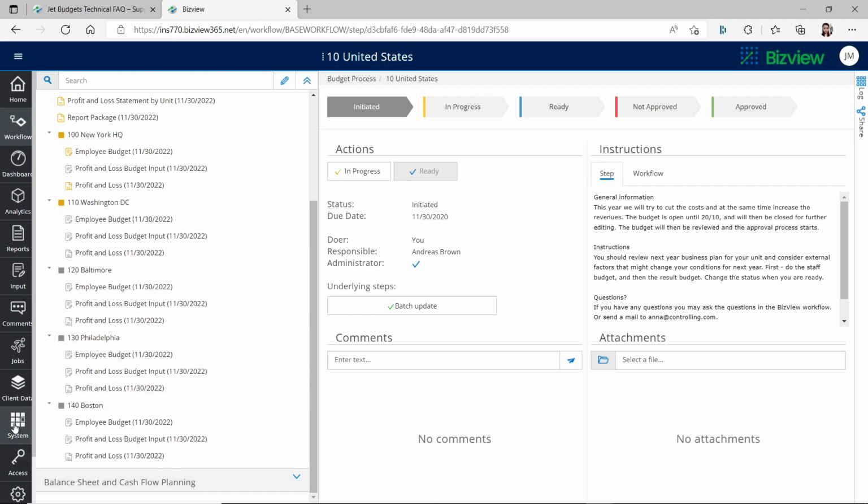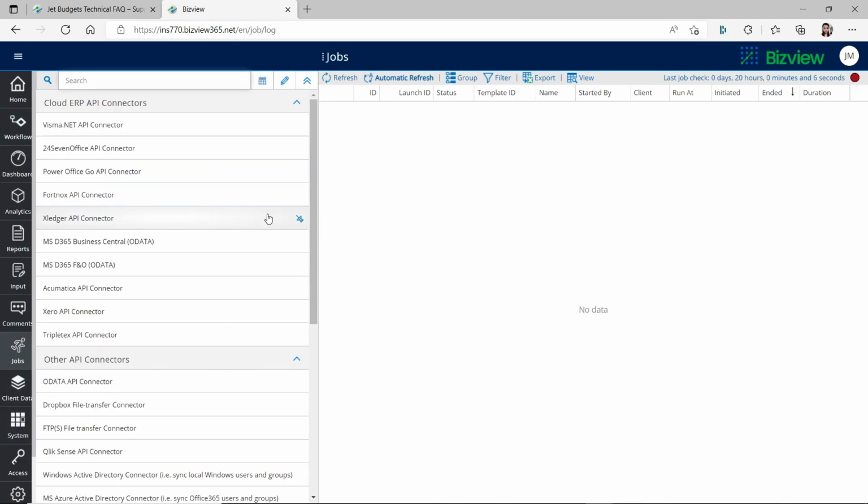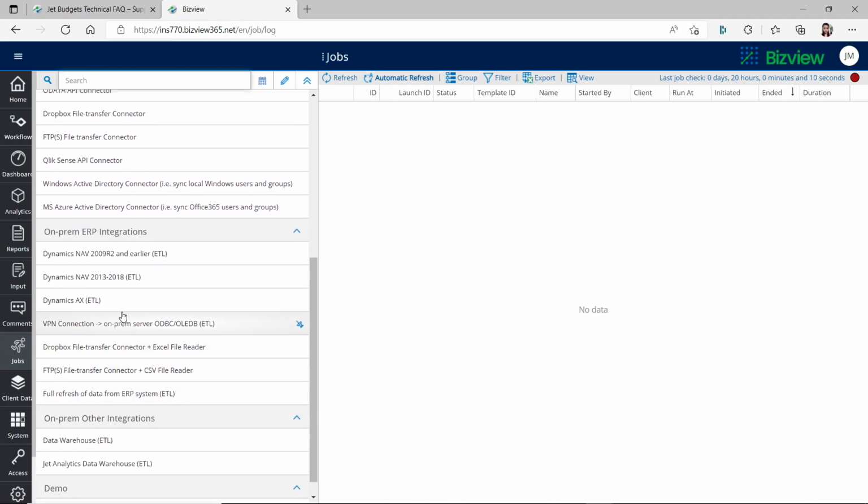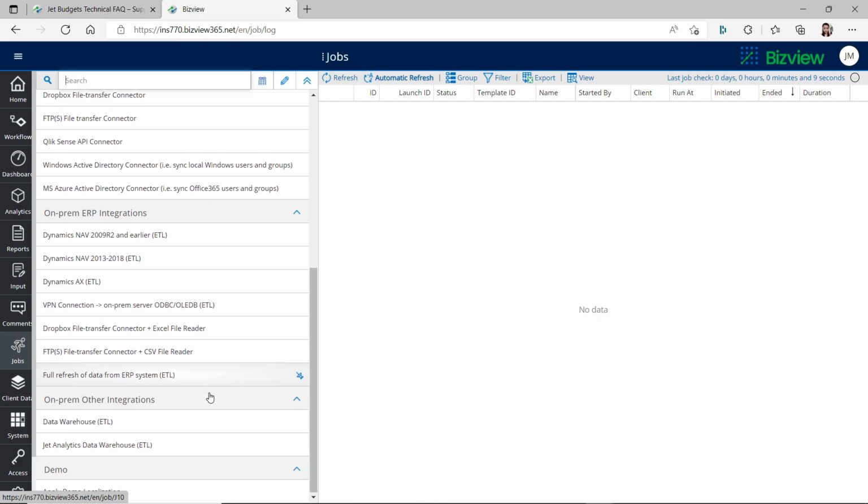And for system compatibility, for Dynamics NAV, it supports Dynamics NAV 2009 R2. That's a really early version of Dynamics NAV, and it also supports any version earlier than NAV 2009 R2. It also supports Dynamics NAV 2013 to 2018, and it supports Dynamics 365 Business Central as well.